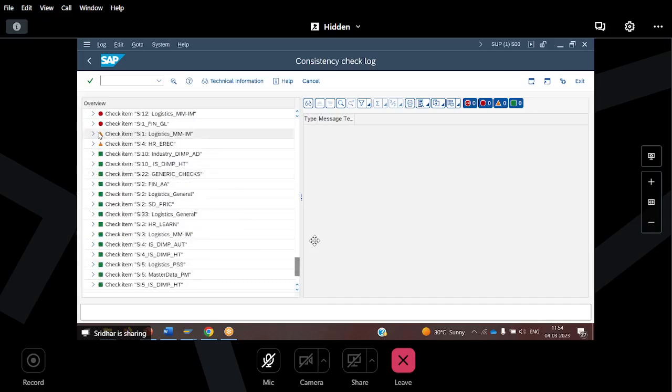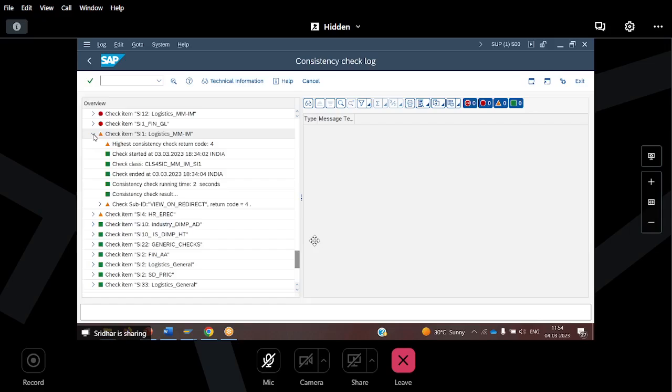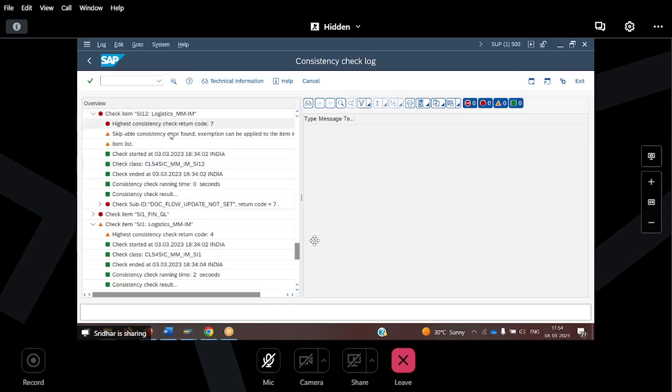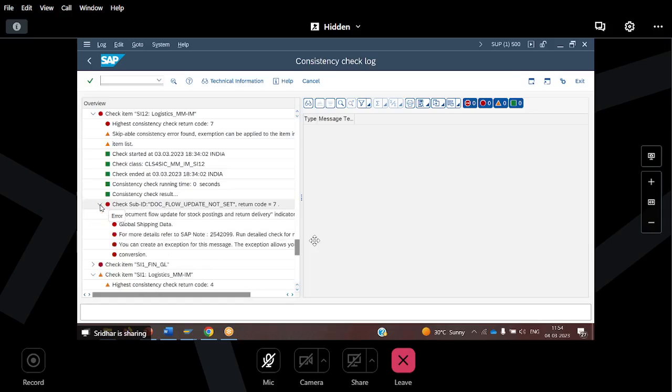These are other notes. These are only issue notes. This is a line item where you got an inconsistency, for this particular line item SAP recommends you a note here. So you follow this note to fix this particular issue.